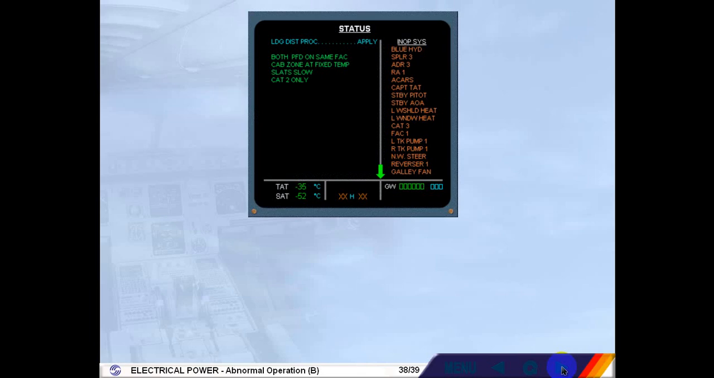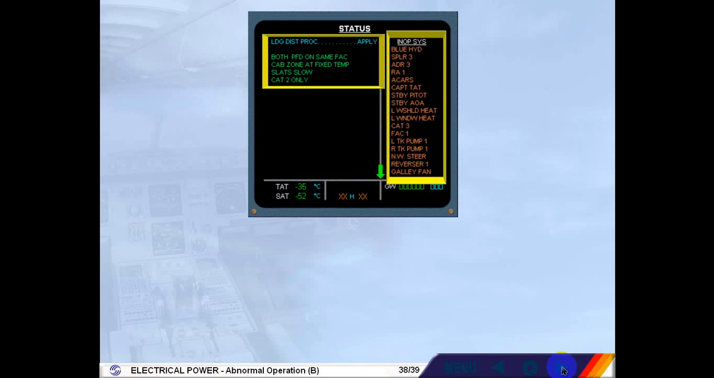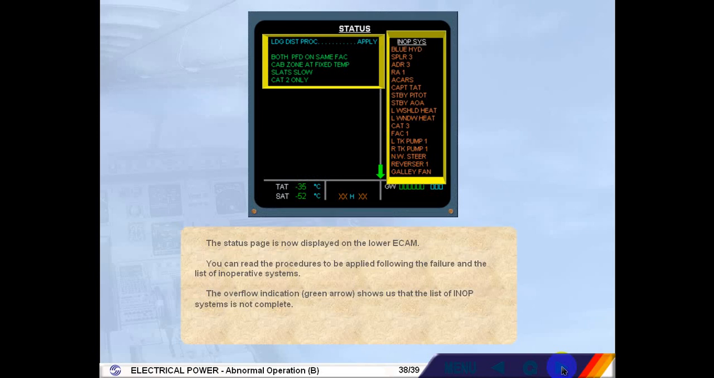The status page is now displayed on the lower ECAM. You can read the procedures to be applied following the failure and the list of inoperative systems. The overflow indication, green arrow, shows us that the list of inoperative systems is not complete. Click on the forward arrow to see the rest of the list.